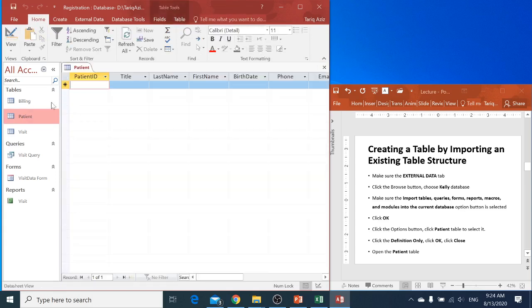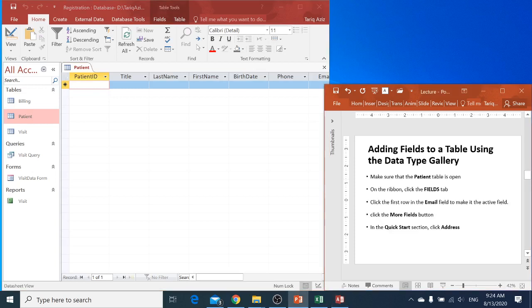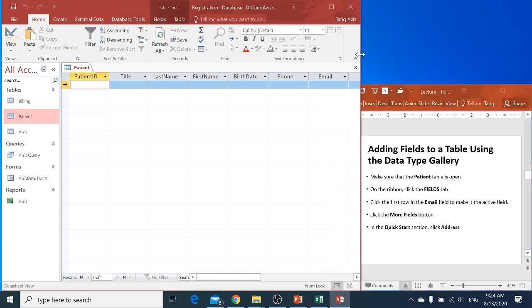Let's open it. There is no record, so we only imported the definition of the table patient. Now I want to have some more columns like address, but I want to have address before the email. So what I will do is I'll click on the email. So I should be able to insert more columns before the email.